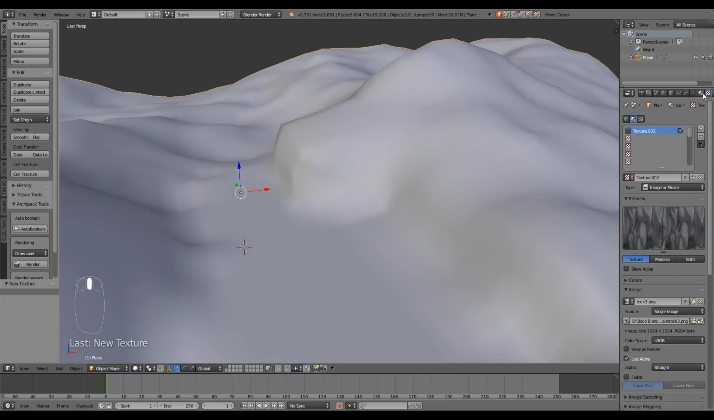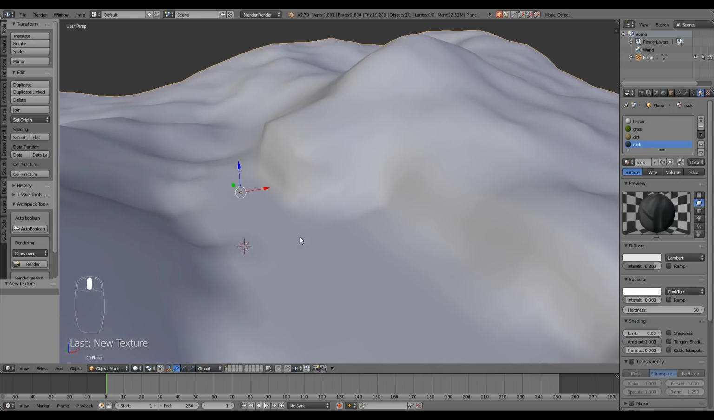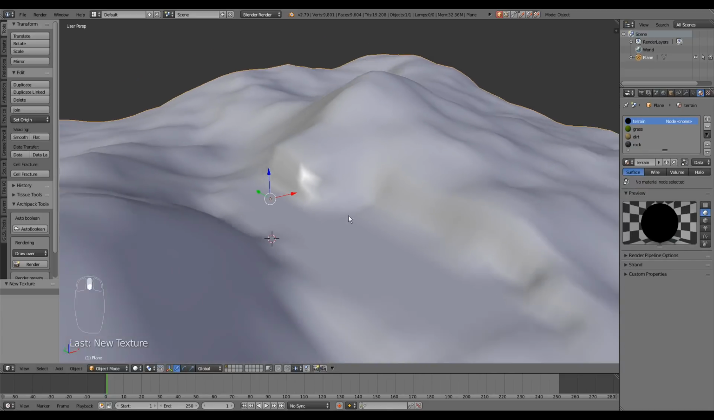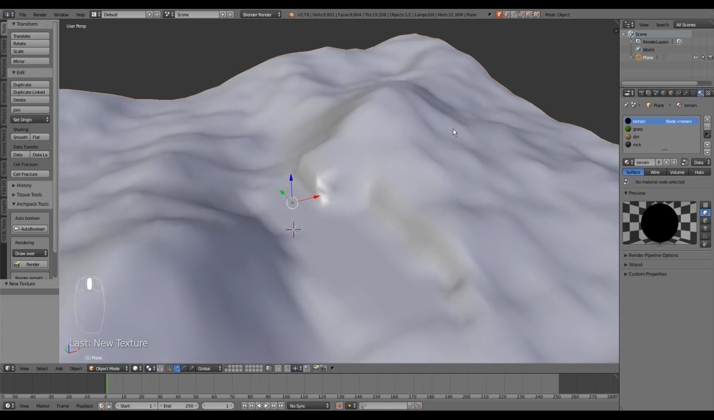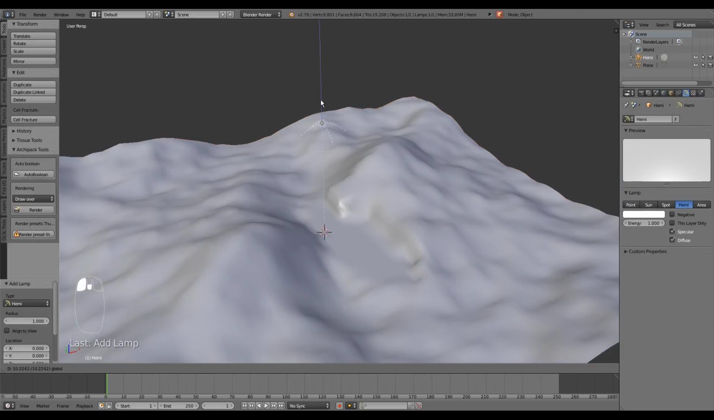Okay, go back to the material, and after all those textures are loaded, we select our terrain material here, click that and enable nodes. Click that, this tiny icon. Okay, now we're going to create a light. Shift A and choose lamp and choose hemi. Bring this up a little bit there so that we can see what we are doing.